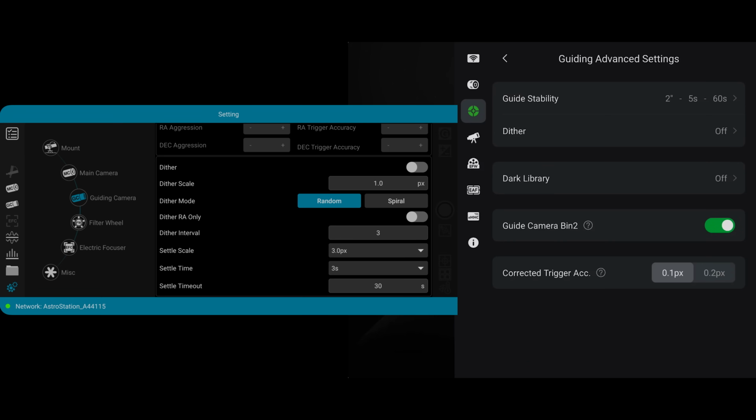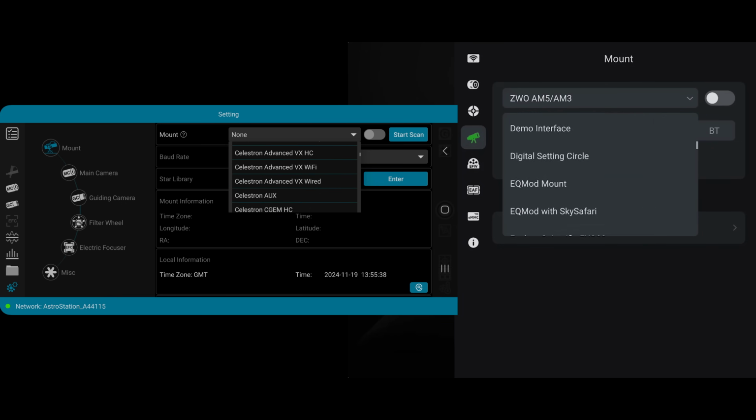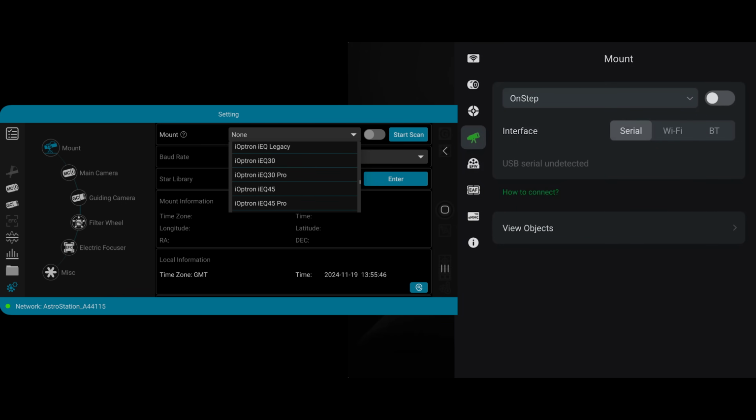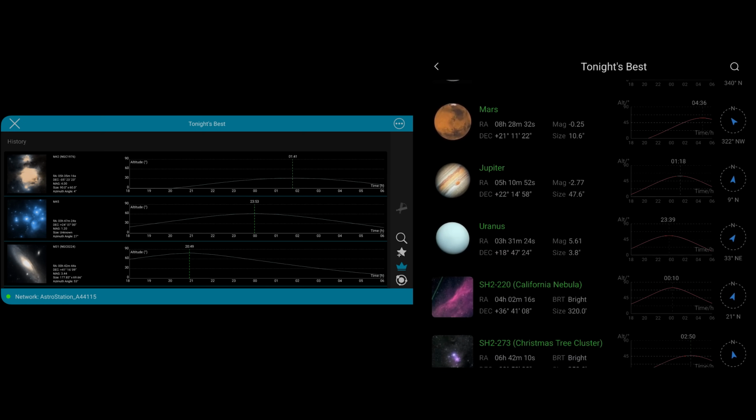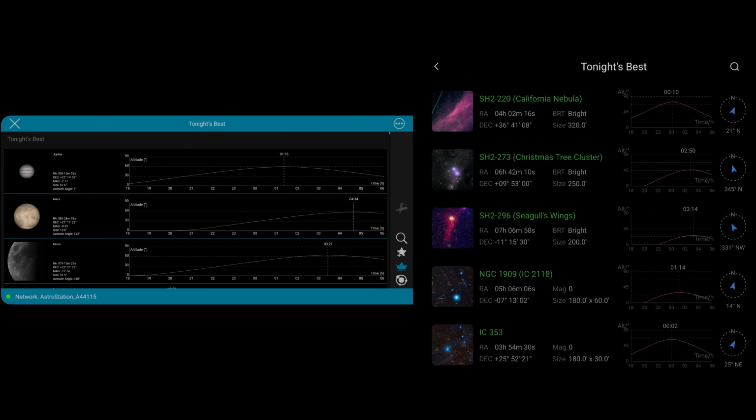Then we have the mount. Now the ASIAIR does allow all types of mounts, providing you with plenty of options. Each of their style libraries are very similarly designed, although one absolutely huge and crucial element that the TubeTech has not integrated, it seems, is a sky atlas.